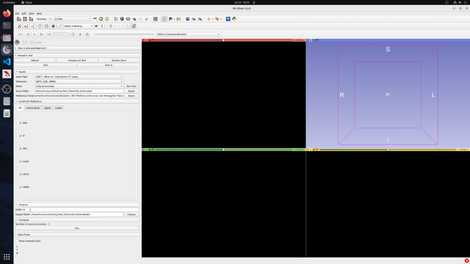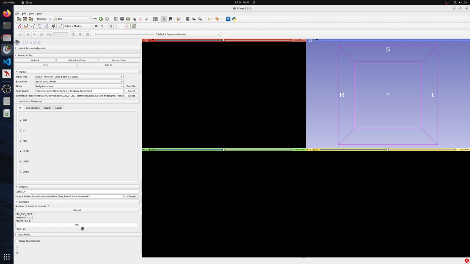So the suffix over here is to add some extension name to the output files, and the output folder is where the output files will appear. So it automatically select and create a folder that is called the name of your folder, and add the OR at the end, just to notice that this is the oriented file. And so we are ready to run, and you just need to click on run over here, and then you just need to wait till the process is finished.